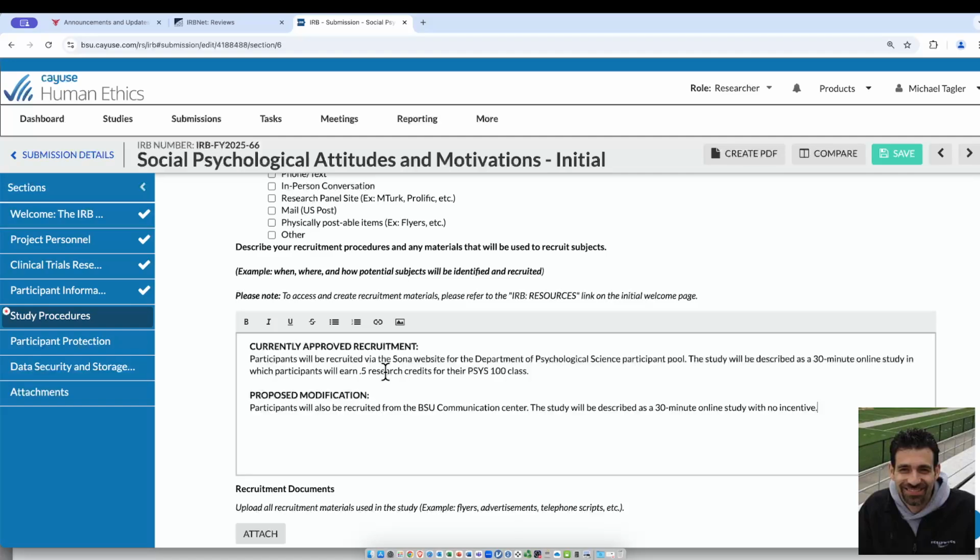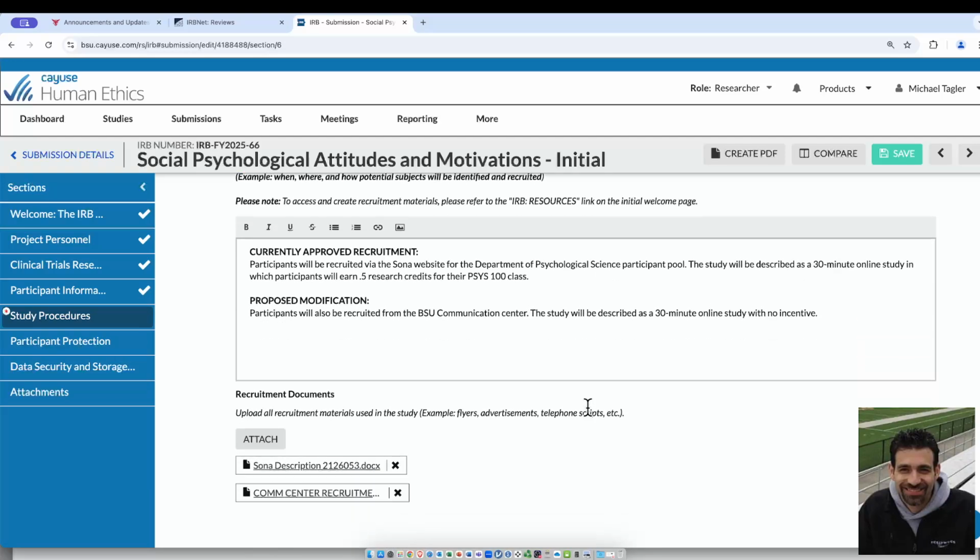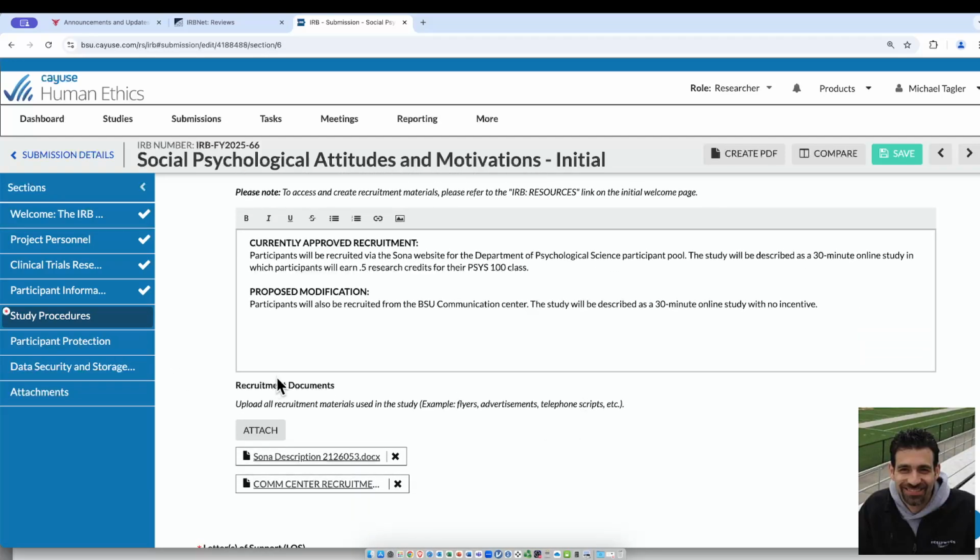So I'm going to paste a description here where you can see clearly labeling for the IRB analyst and reviewers what my currently approved recruitment was and my proposed modification, which is to also recruit participants from the BSU Communication Center. Provide any additional details you feel are needed there. And notice there's an attachment point here. So I can attach my original recruitment message and the new comm center one that I'm also proposing to use in this modified procedure.